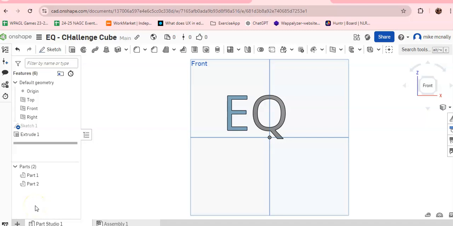This video will briefly talk about how to export a drawing in Onshape and then how to work within MakerBot CloudPrint to actually print out your object. So here I have a part that I want to make. Notice there are two parts here.